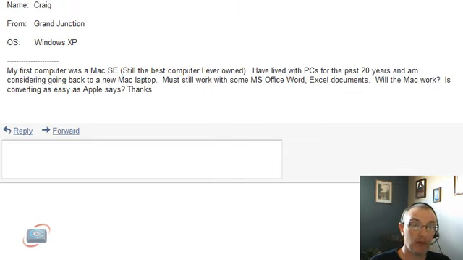Craig's an old-time Mac user but has been using Windows for quite a while since then and wants to know if going back to Mac is easy. And yes, it is. If you're just working with Excel, Word, basic Office type document stuff, email, internet, you should have no problem transitioning back to Apple. To be able to have your Office compatibility, you can use either OpenOffice for free, which works quite well, or you can buy the Microsoft Office for Macintosh.